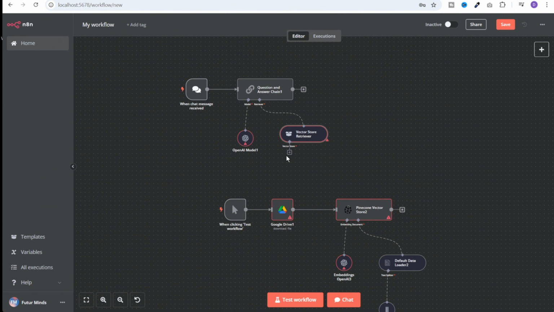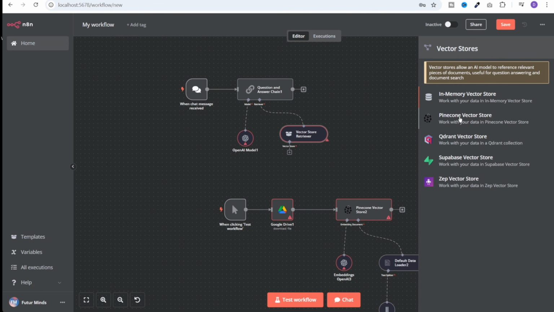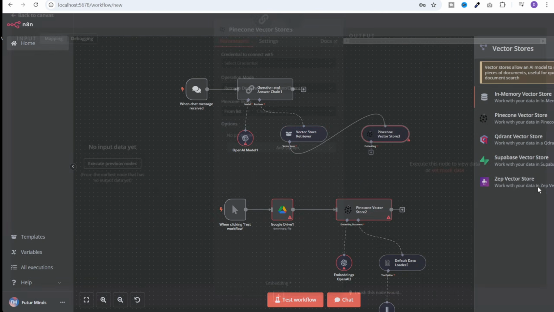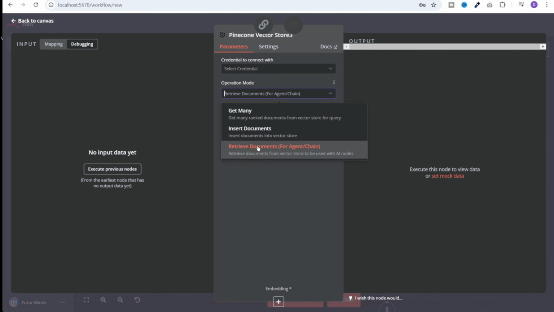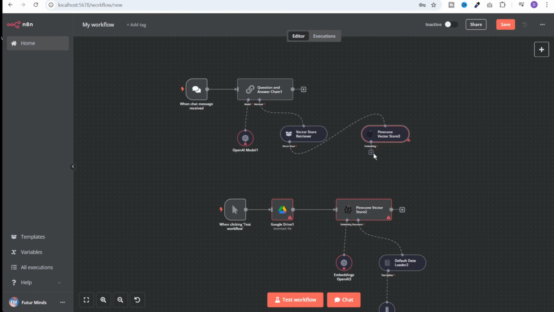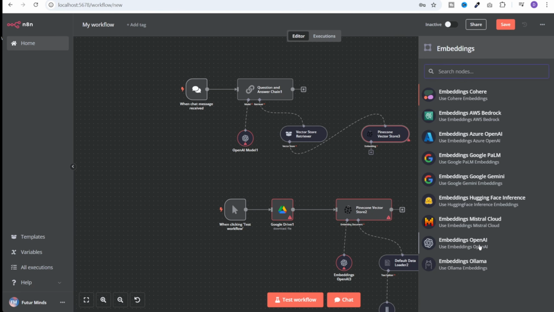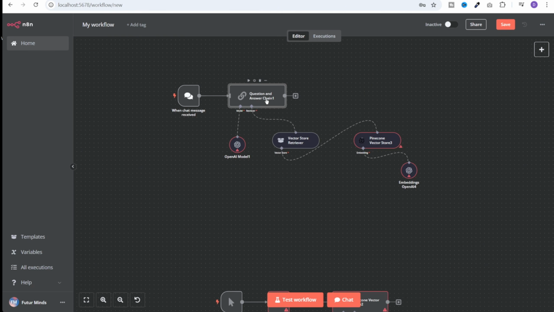Now in this node, we need to select the vector store from where we want to retrieve the information. So I'll click here and select Pinecone vector store because that's where we stored our information. And here, this time we want to retrieve the documents instead of inserting them. And we need to attach the embedding model to this Pinecone vector store. So we can click here and select the embedding model. And this is how the second part of the system looks like.